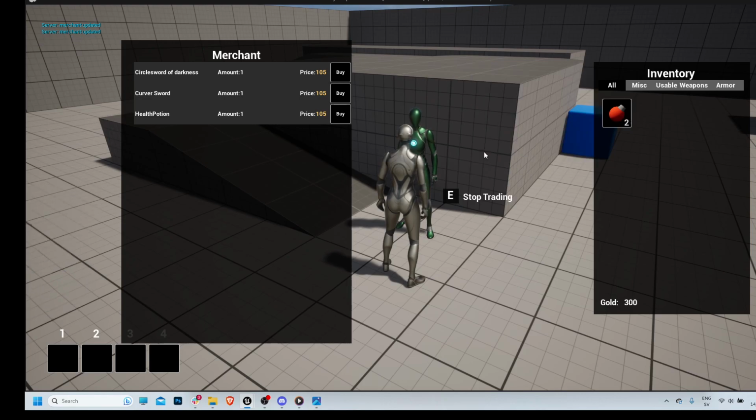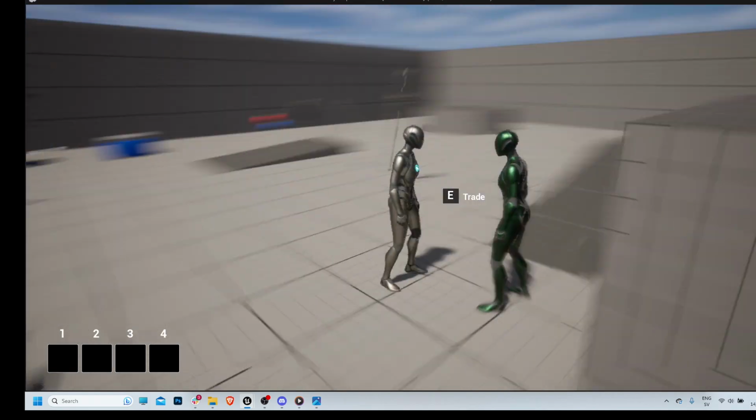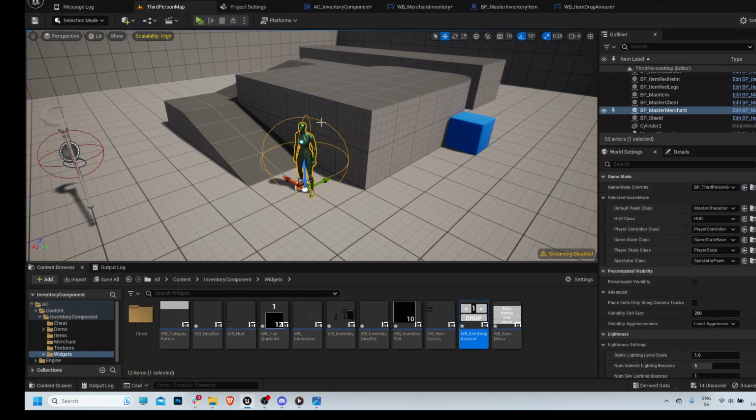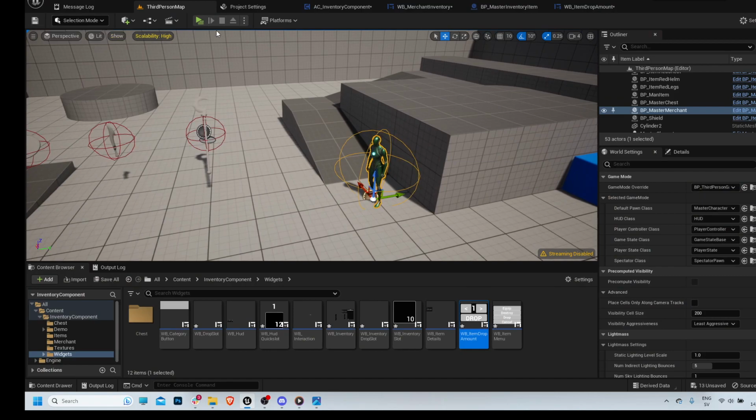We have 300 gold. We sell 2, it goes to 3, and it goes up by each amount. So that's perfect. So now that is working as well. Lovely, lovely. Perfect.